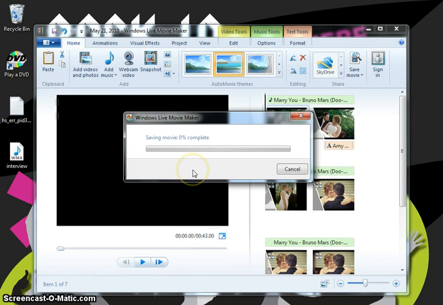It is going to take a while depending on how long your movie is, so don't freak out when you've sat here and it's only at like 4 or 5%. I have 3 or 4 pictures in here with music. It's going to take a little while to save, so just be patient with it. Make sure you do have a good internet connection, or if you need to, you might need to come to school to work on this. So I'm going to hit pause and let you come back when this is done.